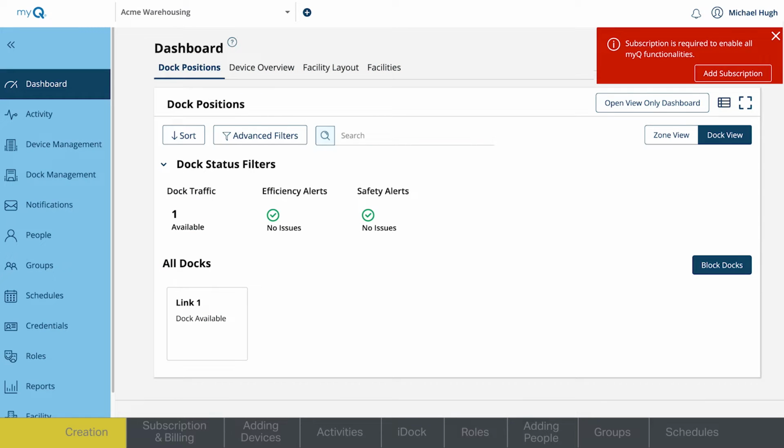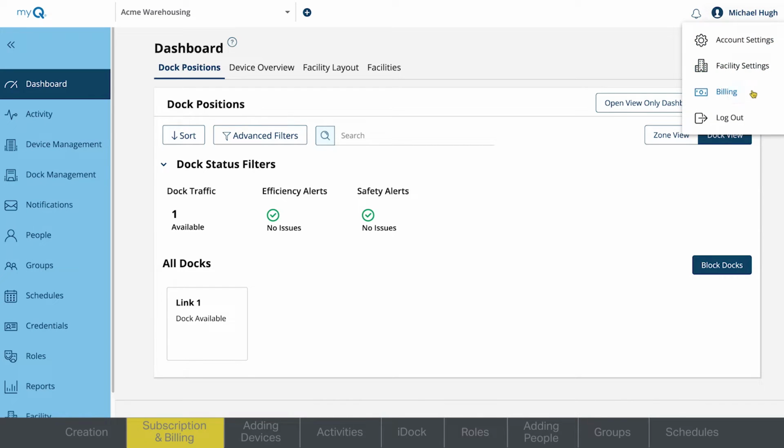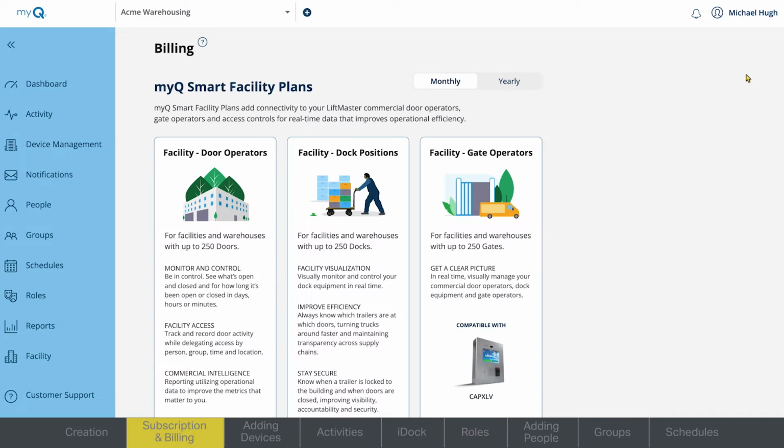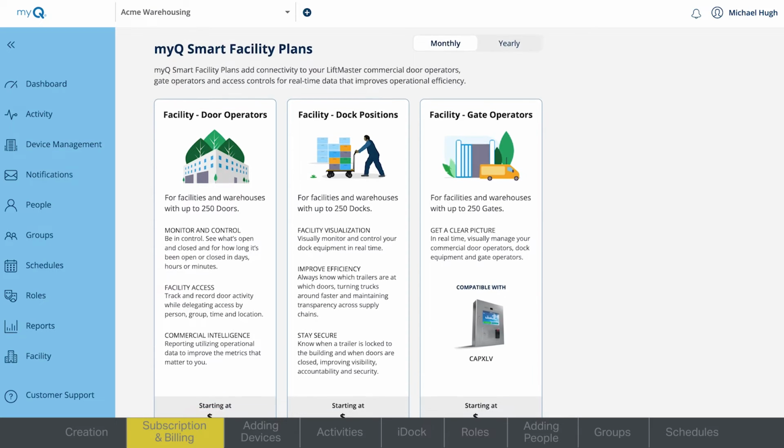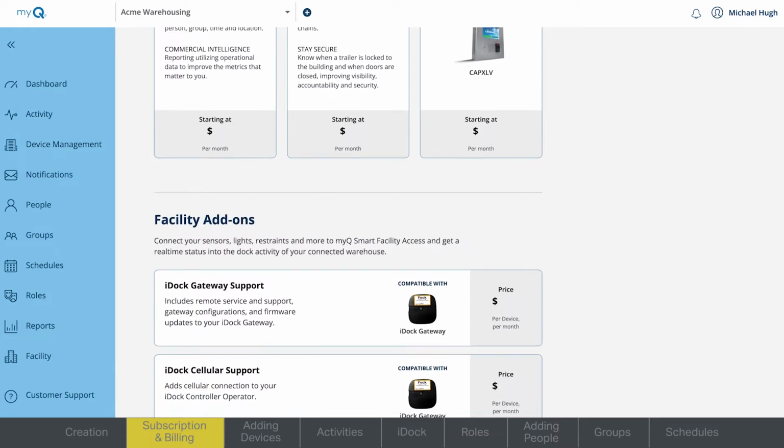A subscription is required to add devices. Clicking Add Subscription will take you to the billing page. You can also access the billing page by clicking your profile name in the top right-hand corner. The first time you set up, you'll see options for different myQ Smart Facility plans. You'll see the pricing for individual plans, as well as compatible products for each. You can also select any additional services you'd like to add to your plan.